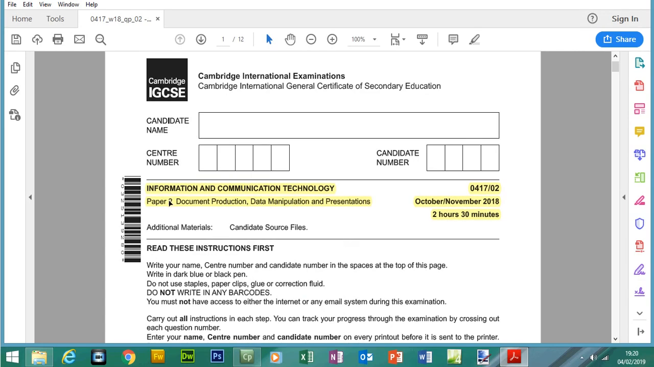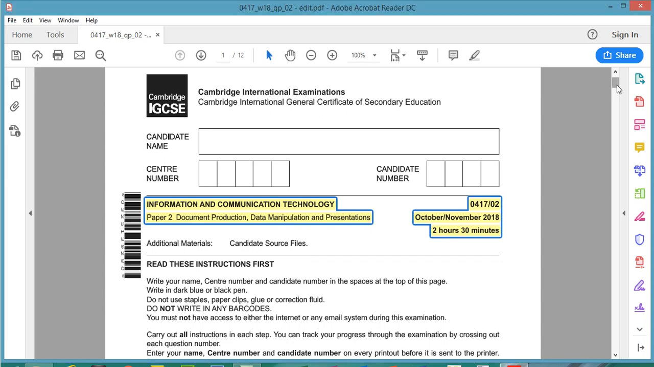My name is Yahmad. Today we're going to be looking at paper 2 from the Information and Communication Technology IGCSE course code 0417. So we're looking at a new November 2018 paper. Paper 2 is a practical paper which includes document production, data manipulation, which is databases, and presentations. So in total it's 2 hours and 30 minutes long.